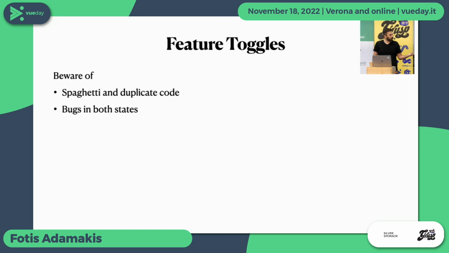Having a feature toggle as a kill switch is always a good safety measure, but you need to ensure that both states work as expected. Unit tests, automation tests in general, need to mock feature toggles and test both states. I'm going to repeat this. Automation tests, unit and end-to-end tests, or every other test that you have, need to mock feature toggles and test both states work fine.